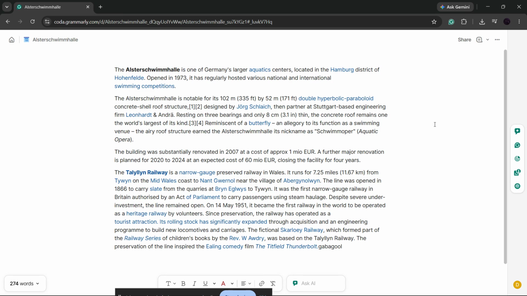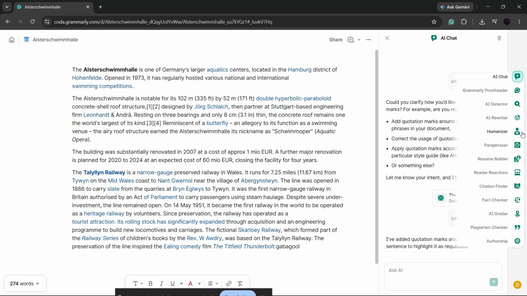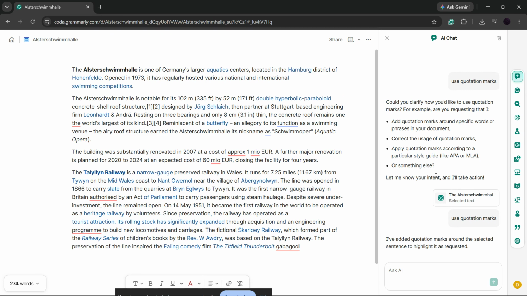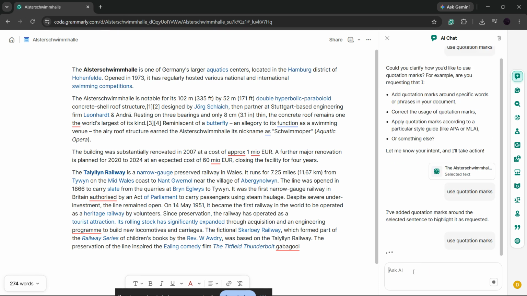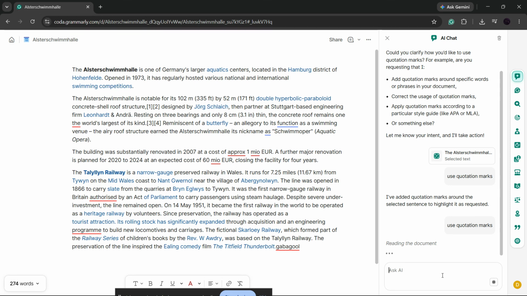This opens Grammarly's Assistant panel, which is really useful when you want to make broader formatting changes instead of fixing every quote manually. Inside the prompt box labeled Ask AI, type Use Quotation Marks. That prompt tells Grammarly to review the text and look for missing quotes, mismatched quotation marks, or inconsistent formatting across the document. Once you send the prompt, Grammarly will generate a suggested update.